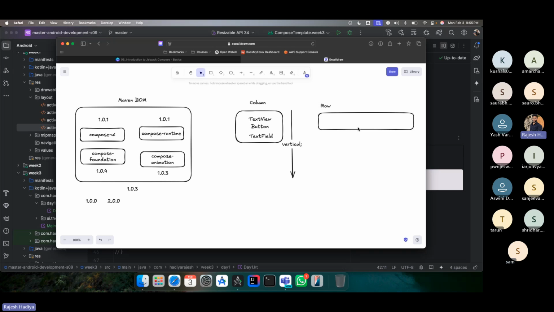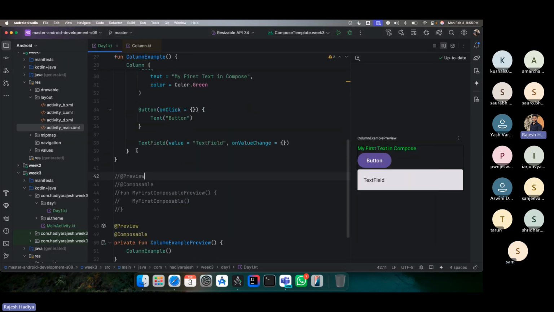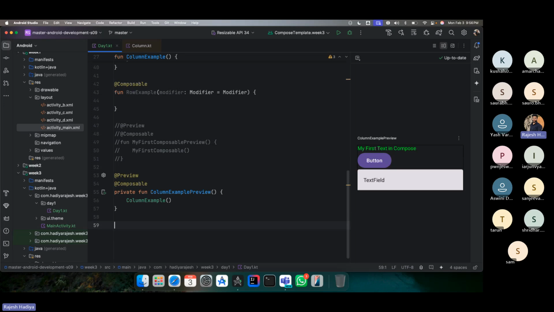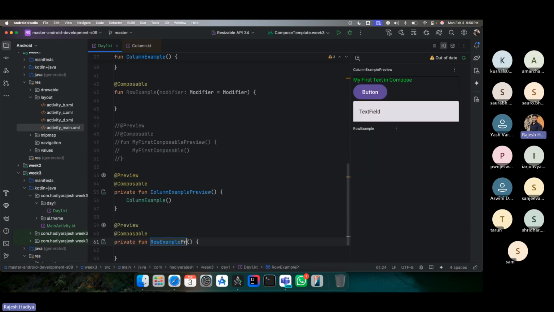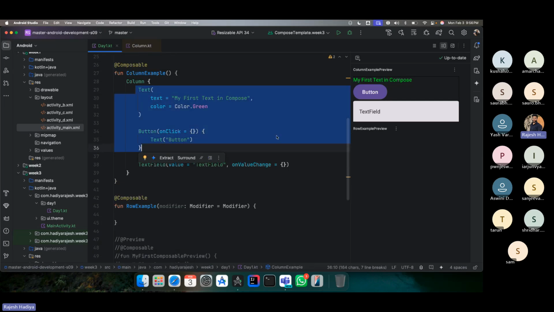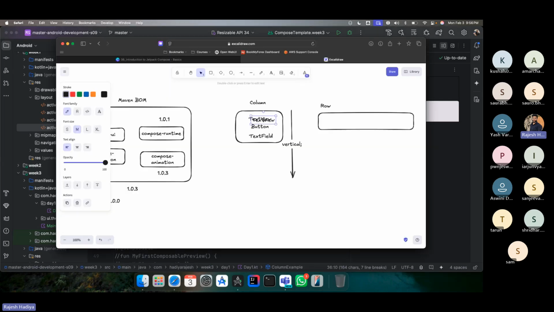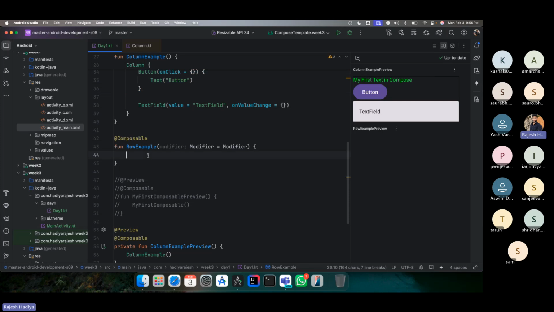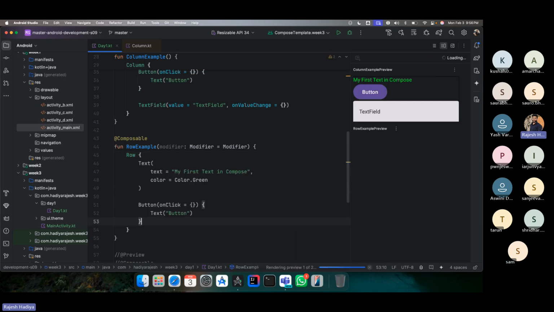Similarly, for horizontal arrangement, you use a row. Let's take a row example, and let's create a preview for that as well. Row example preview. Let's say we want a text and a button. We want a text view, and in the horizontal manner, we want a button as well. So we'll just copy it and wrap them inside a row composable. This is how it looks.